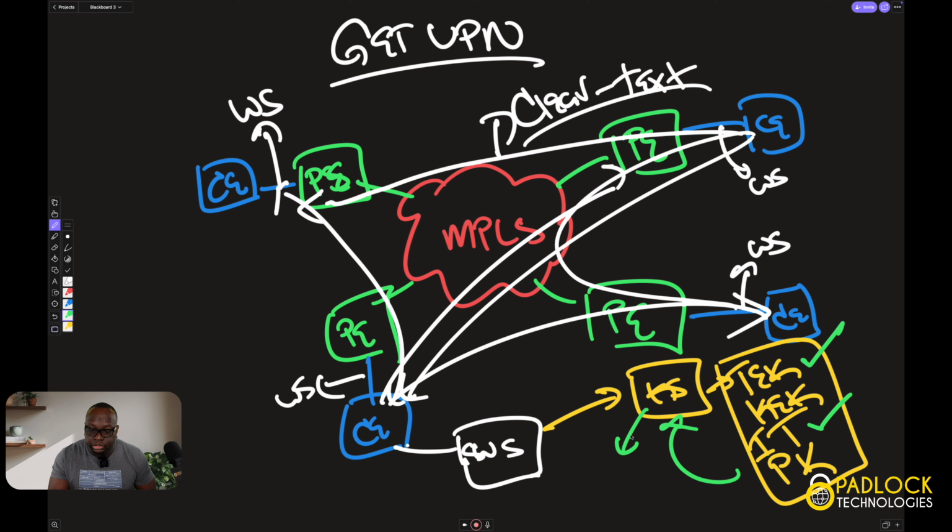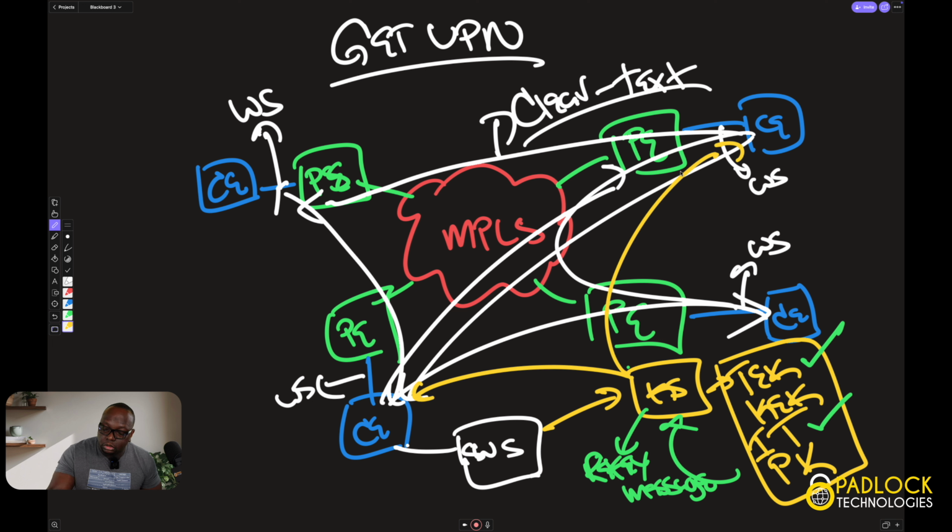And then with this KEK, there's a thing called rekey messages. So these rekey messages basically say, hey, when you want to regenerate the key, I'm going to send out a rekey message. So this is called a rekey message. And the rekey message will go out to each of these CEs, and they're going to be signed with, so say this is the rekey message here, they're going to be signed with the key server's private key.